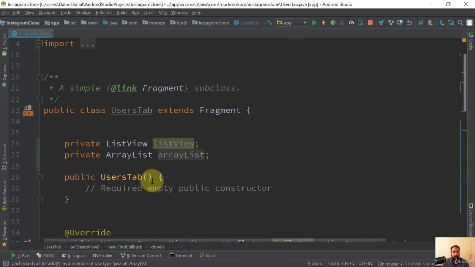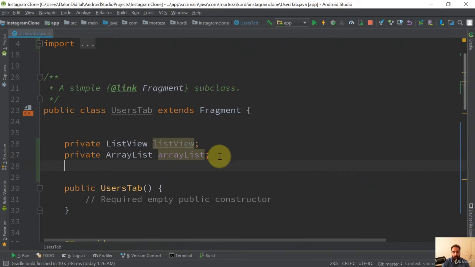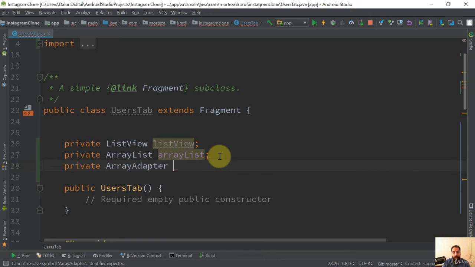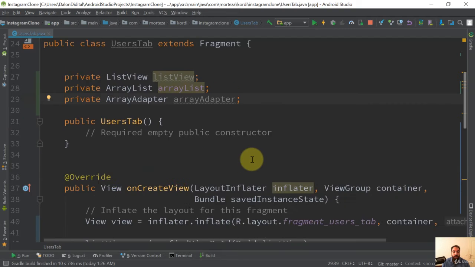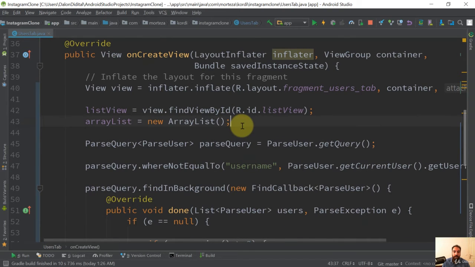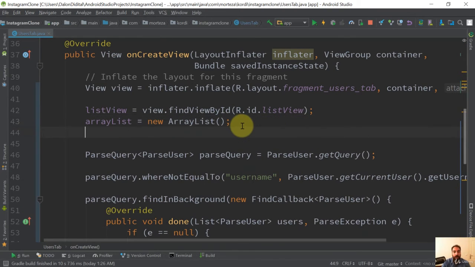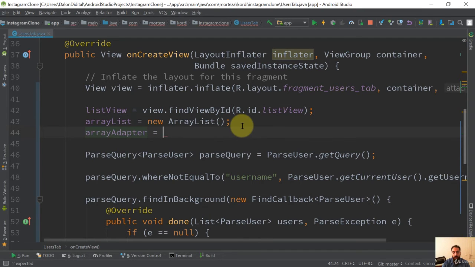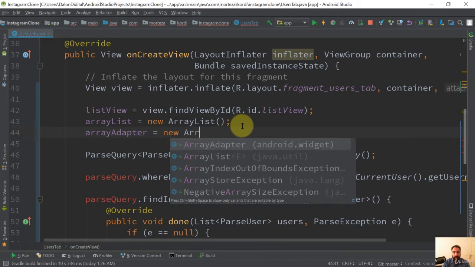Let's go inside our class, and let's declare another instance variable. Let's say private, and it is going to be ArrayAdapter, okay? And let's name it arrayAdapter, semicolon. Here, I just need to scroll down, and after initializing my array list, I'm going to initialize my array adapter. I'm going to say arrayAdapter, assignment operator, new ArrayAdapter.